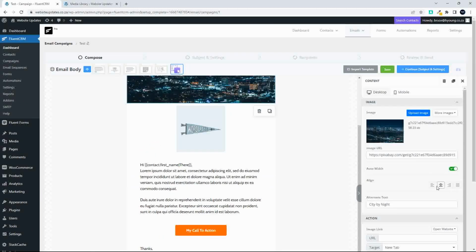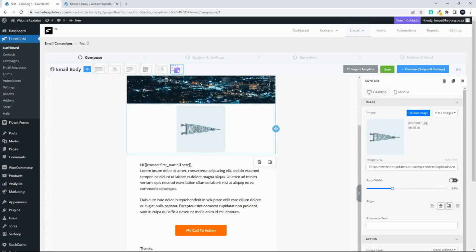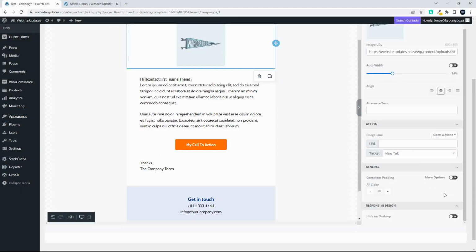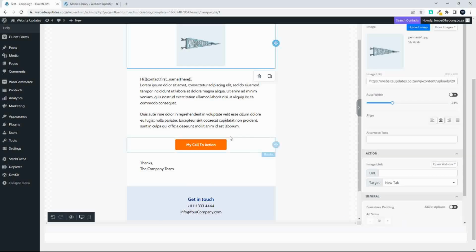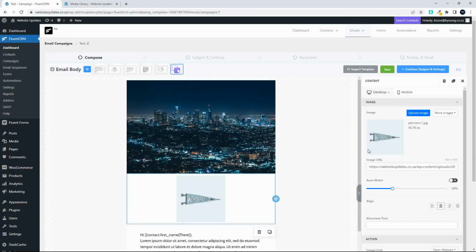Last thing to have a look at then is the alignment of the image. If I wanted to align that to the left or the right, then this is where I can do that alignment. So that'll work on slightly smaller images. Right, so that pretty much wraps up what we can do then with the image. You'll see there's another option here with responsive design to hide on desktop. So if you didn't want that image to display on the desktop, you could hide it. And there may be the odd occasion for that feature.